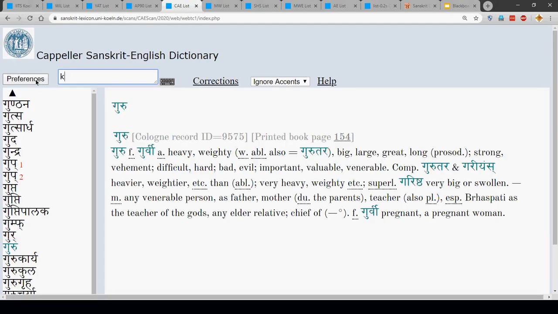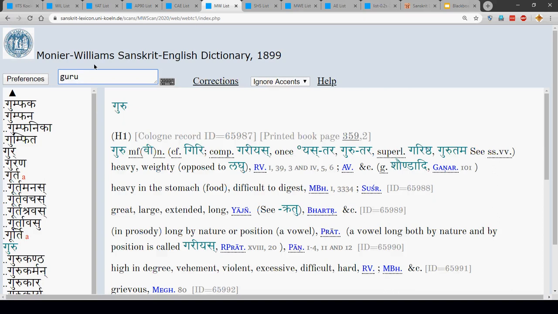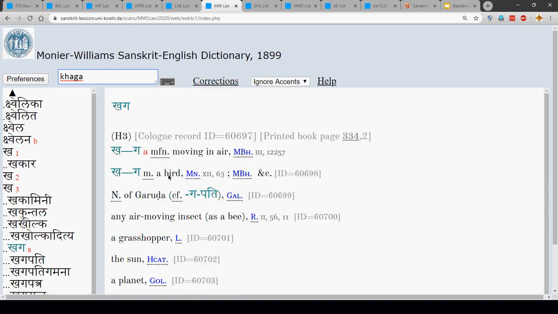And let's take Kepler, what it says about Khaga. This is very straightforward, simple. Khaga, moving in the air, flying. It is an adjective. Masculine, bird. Monier Williams, Khaga. So this shows Khaga, adjective, moving in air, masculine, bird.